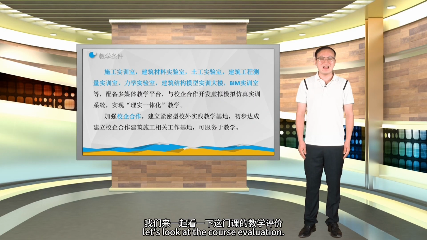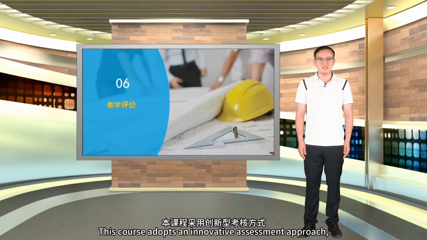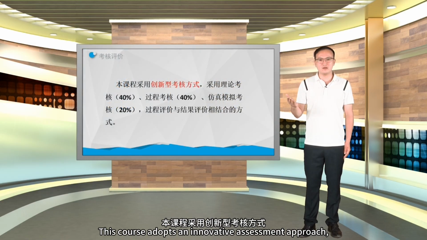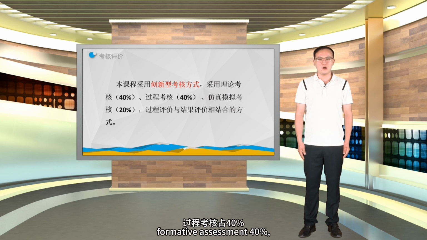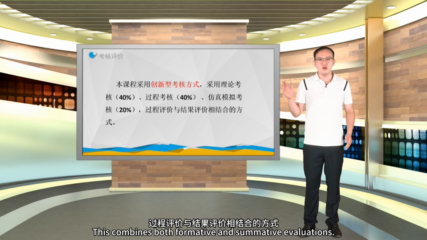Last, let's look at the course evaluation. This course adopts an innovative assessment approach, with theoretical exams accounting for 40%, formative assessment 40%, and simulation assessment 20%. This combines both formative and summative evaluations.